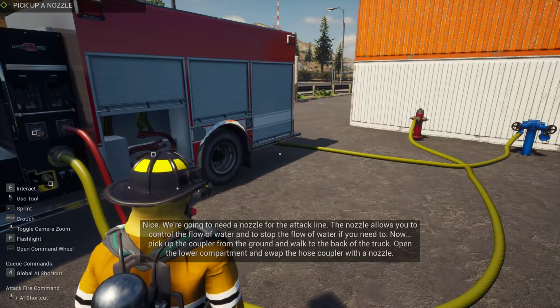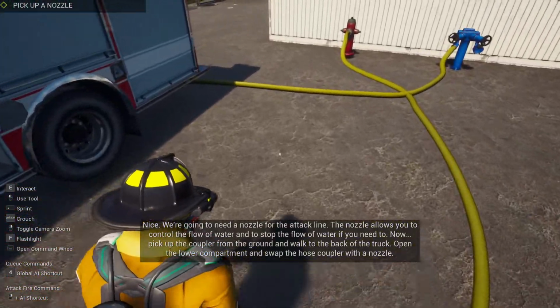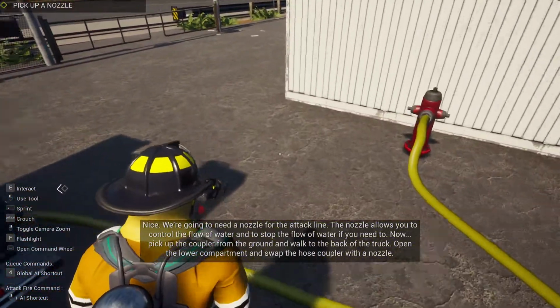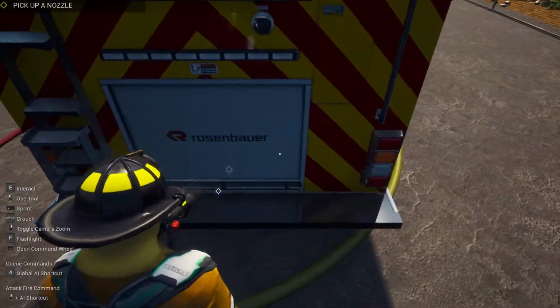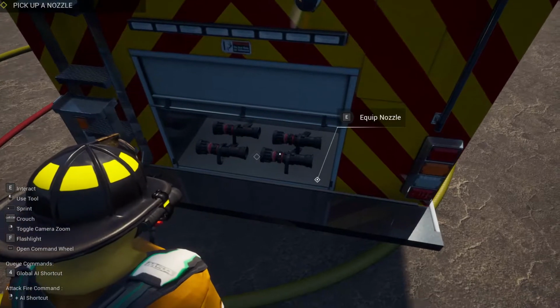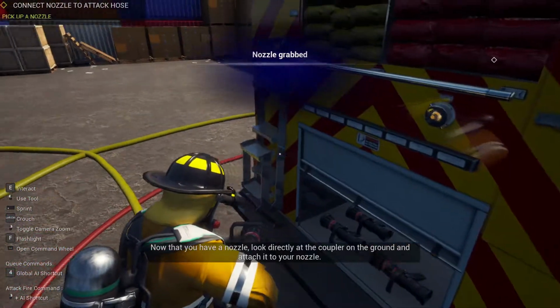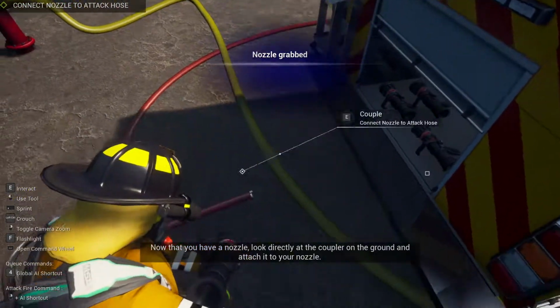Now, pick up the coupler from the ground and walk to the back of the truck. Open the lower compartment and swap the hose coupler with a nozzle. Now that you have a nozzle, look directly at the coupler on the ground and attach it to your nozzle.